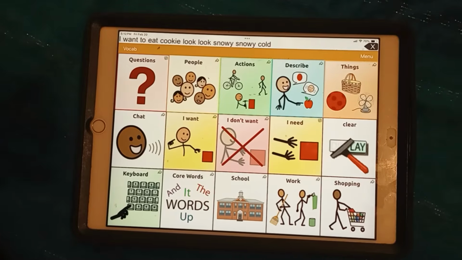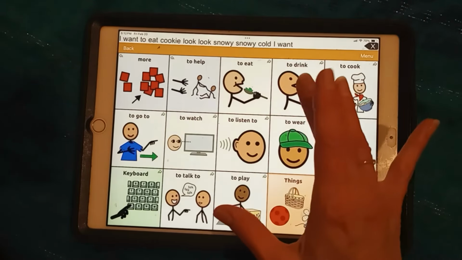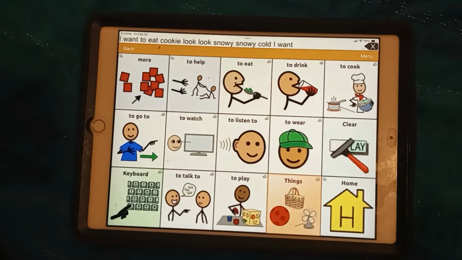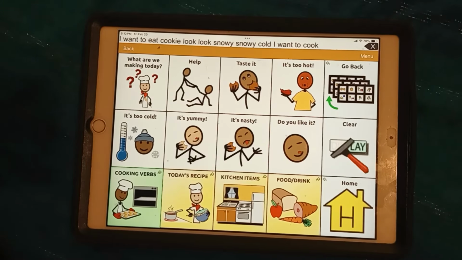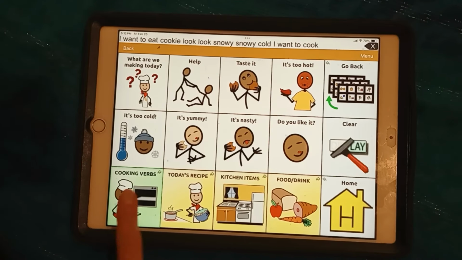Say you were making cookies. You might want to show a different word, like an action. I want. We're going to go a weird way to get to this. To cook. We can do to cook. You might want to say something about cooking.